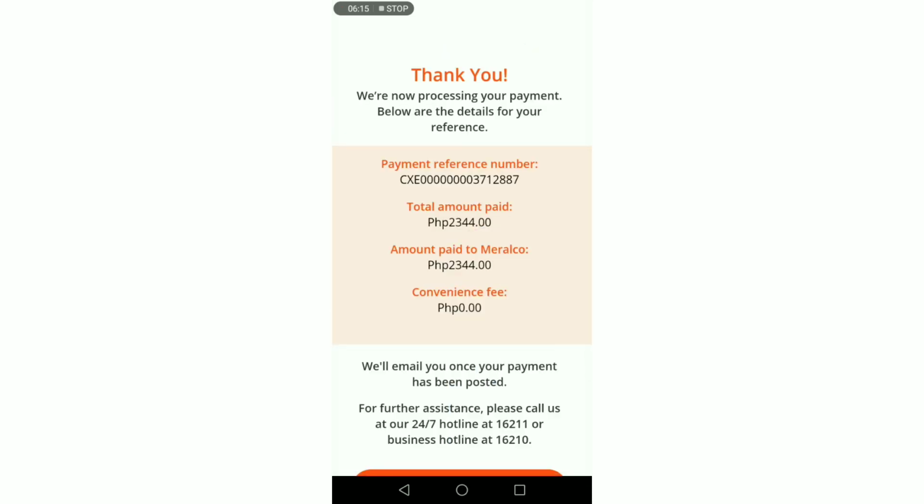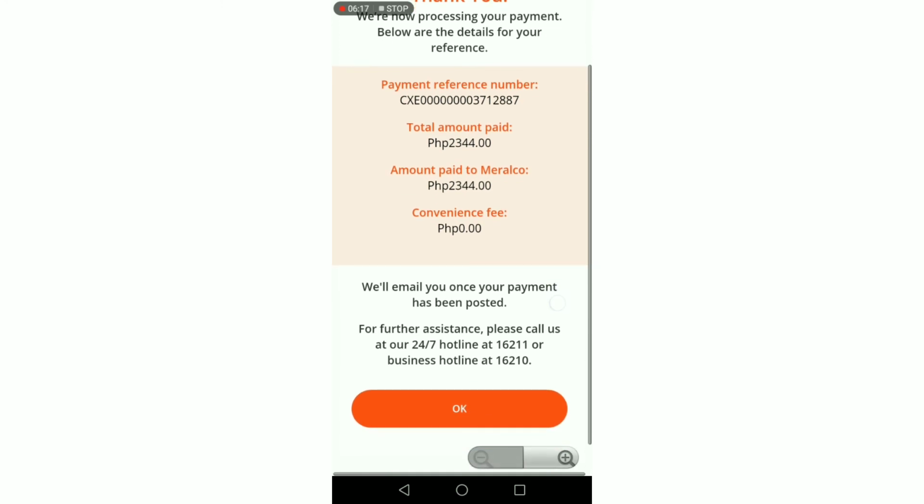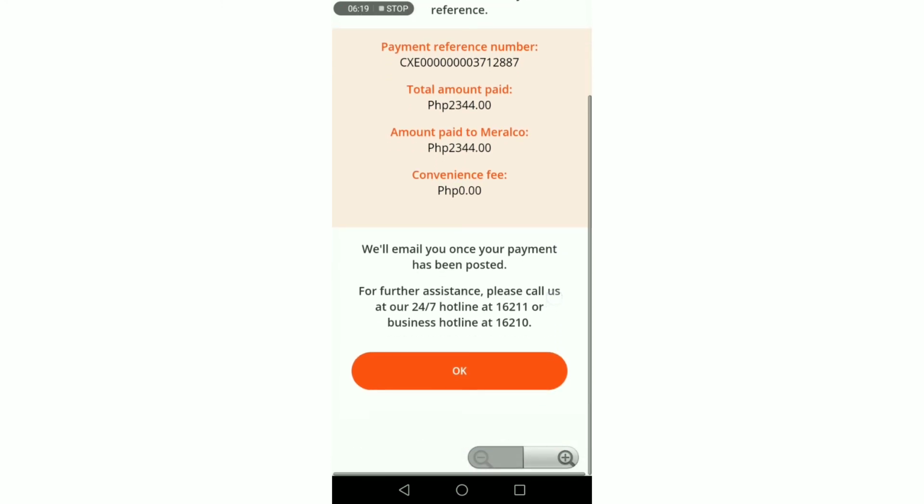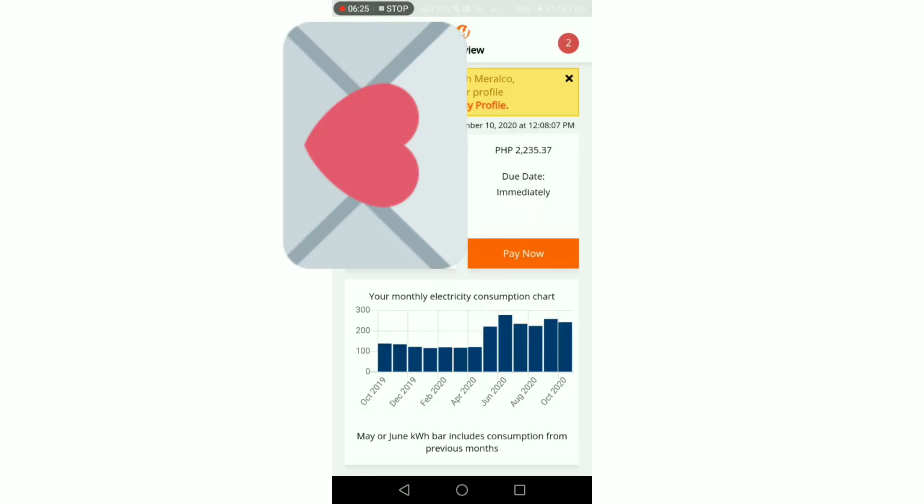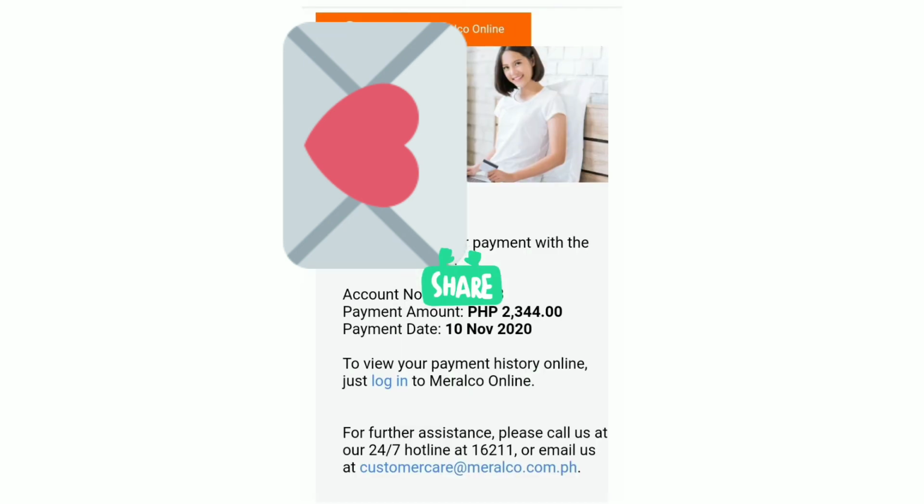And after that, if you go back to the main page, click on OK. So, mararoute kayo dun sa pinakabungad ulit ng application. At makikita nyo na mababawasan yung amount na kailangan yung bayaran dahil nga successful yung payment. And then after that, makaka-receive kayo ng ganitong email.